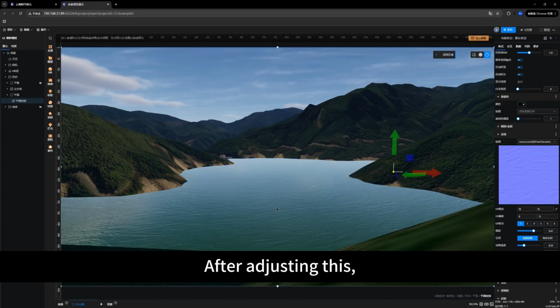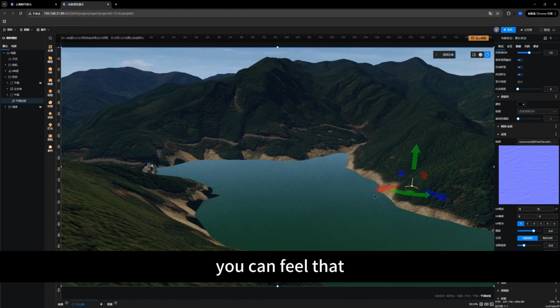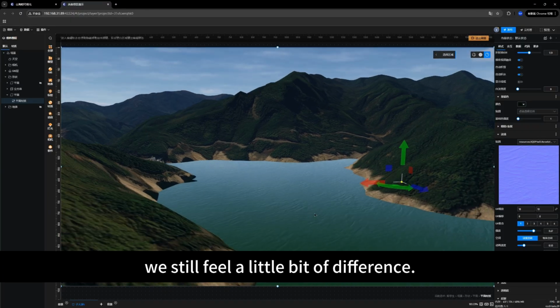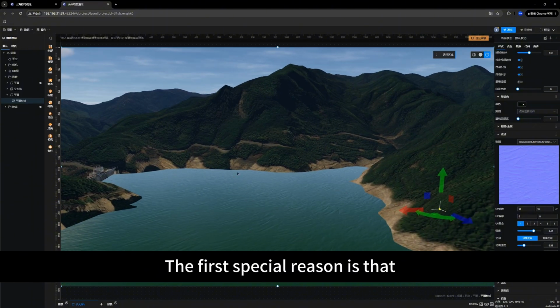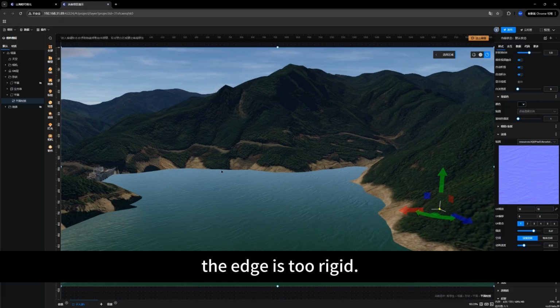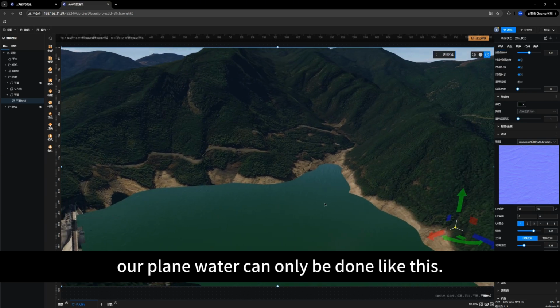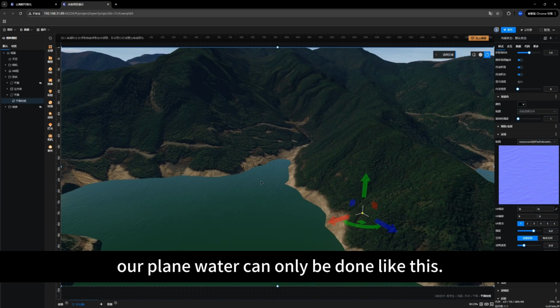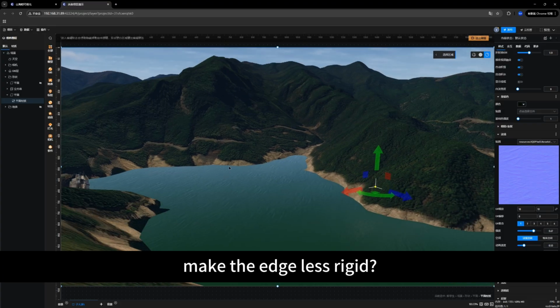After adjusting this, you can feel that we still feel a little bit of difference. The main reason is that the edge is too rigid. But as I said before, our plain water can only be done like this. So what else can we do to make the edges less rigid? That is to turn on our SSR.